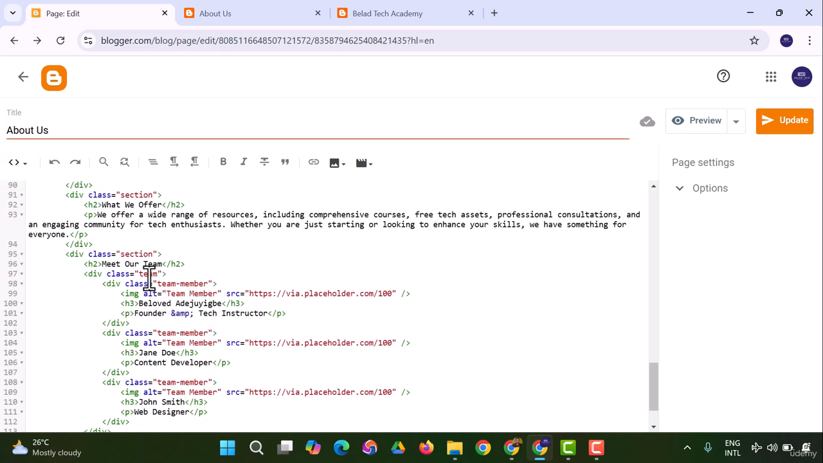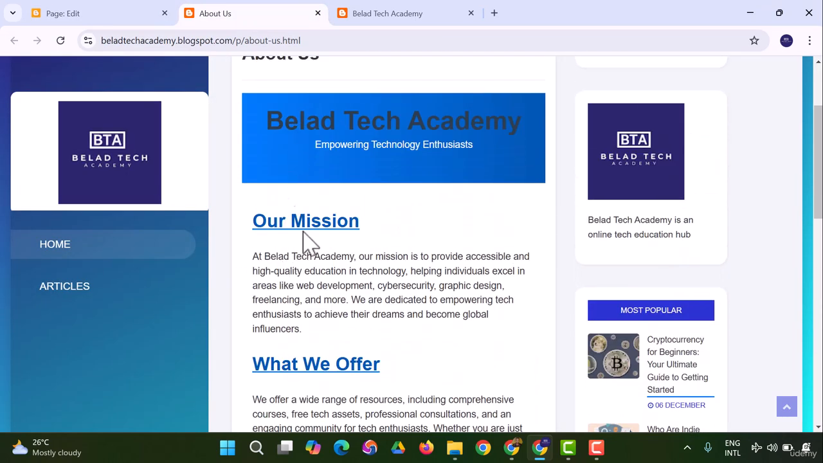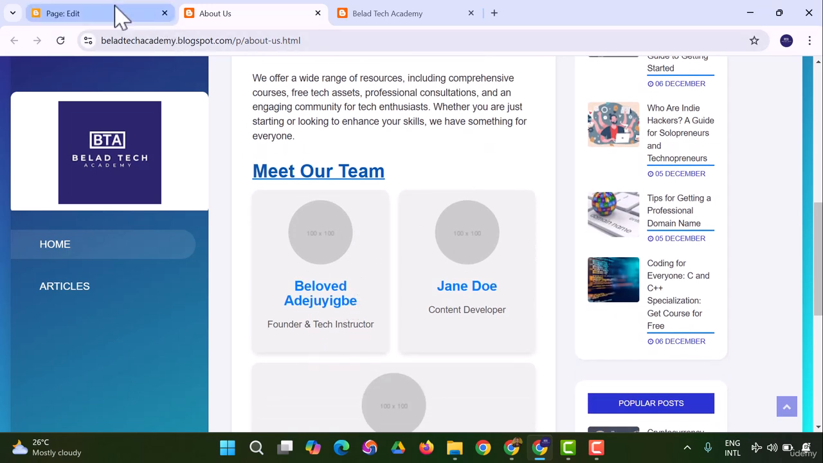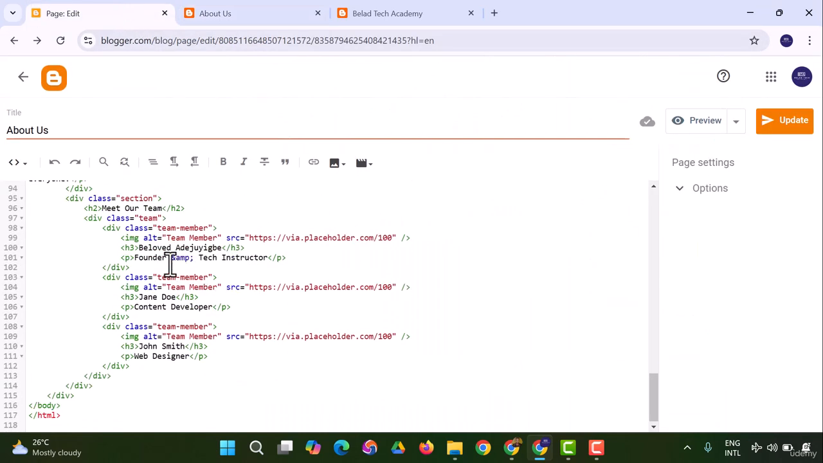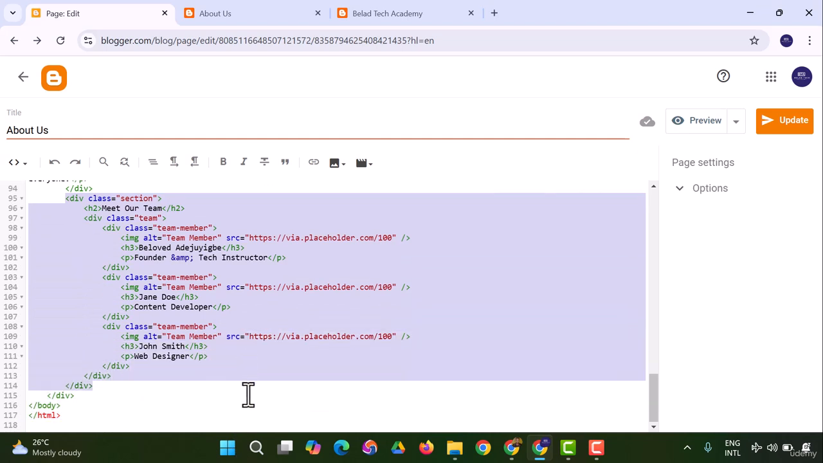So here you see the founding member, which is the meet our team. After the what we offer and our mission, you see meet our team. So here is the name, so you have the team and everything. But if I feel like I don't need the team section, all I have to do is to remove this section. I'm going to remove everything in this section. I'm going to remove it right now.